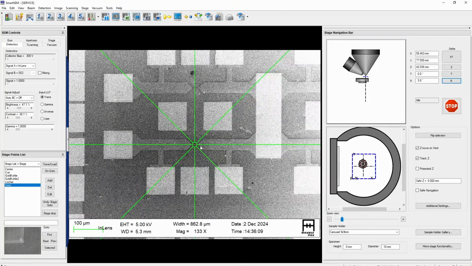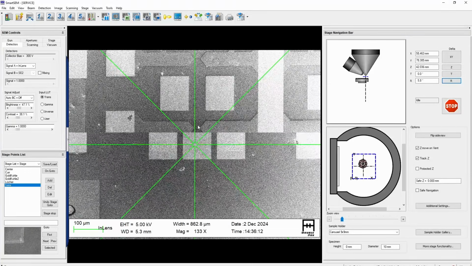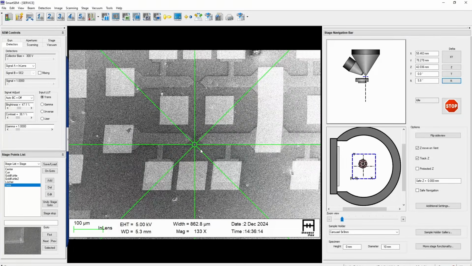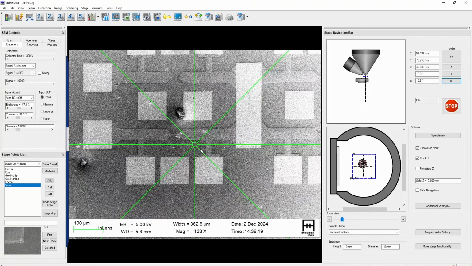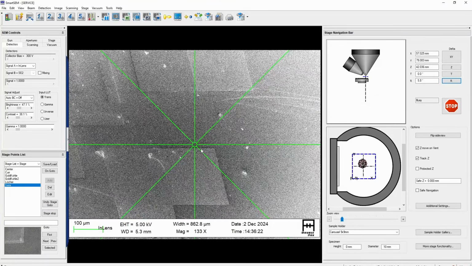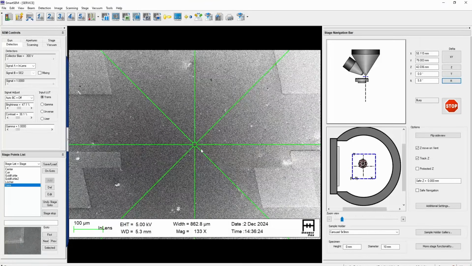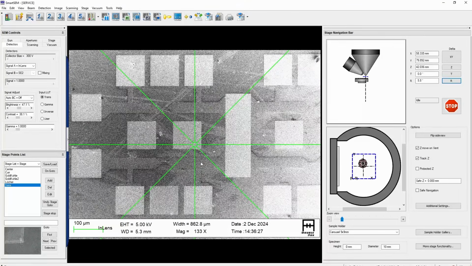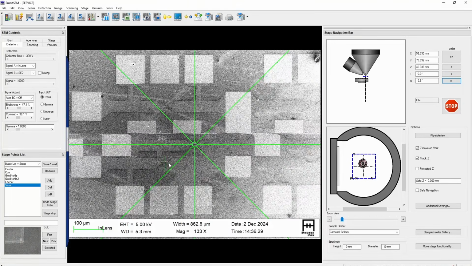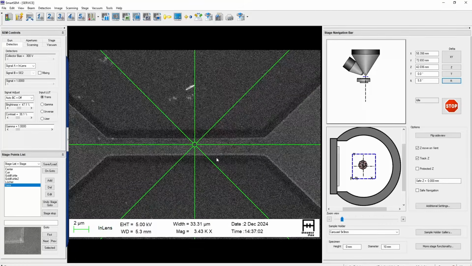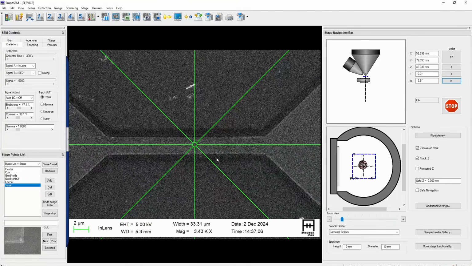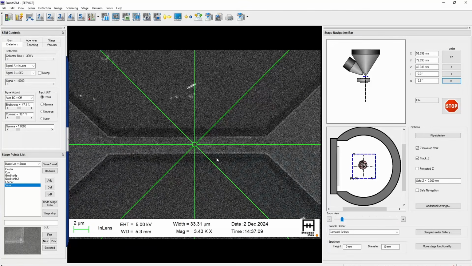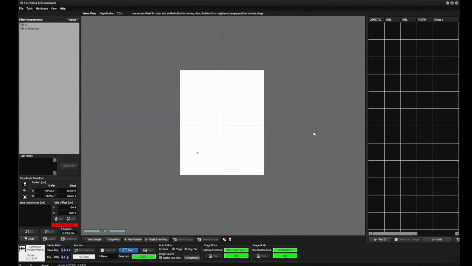These structures are organized on the sample in a rectangular manner. So we have many different positions which have the same properties, and we want to go to all of them, capture an image of this structure, and measure the width of this bar. This is the center of the area of interest. We go here, and then we stop the beam. Then we switch to the CorrMeas software.